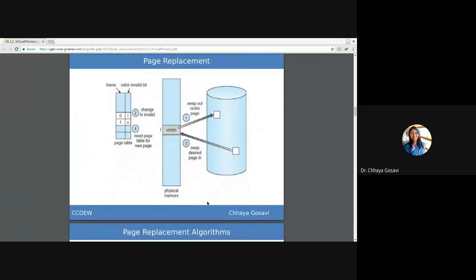So look at this picture very carefully. This is our physical memory, this is the back store, and this is a page table. And here we have a process which is divided into pages.